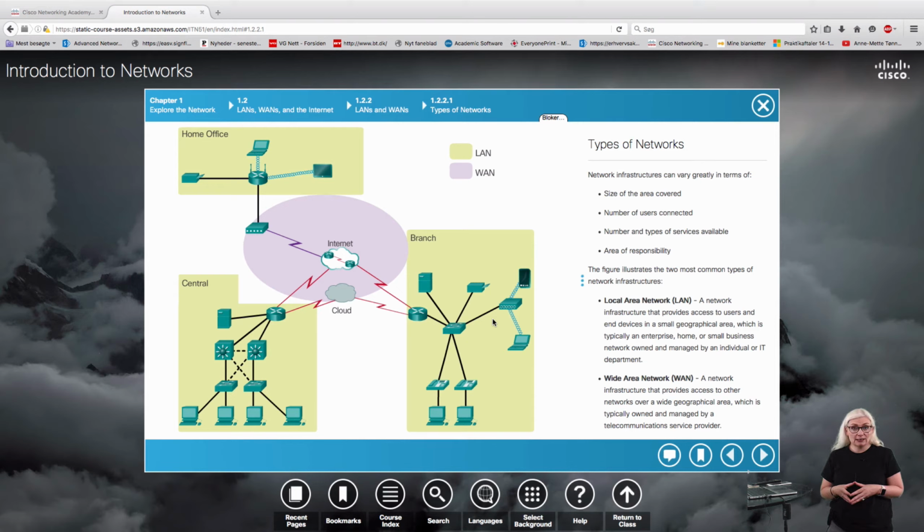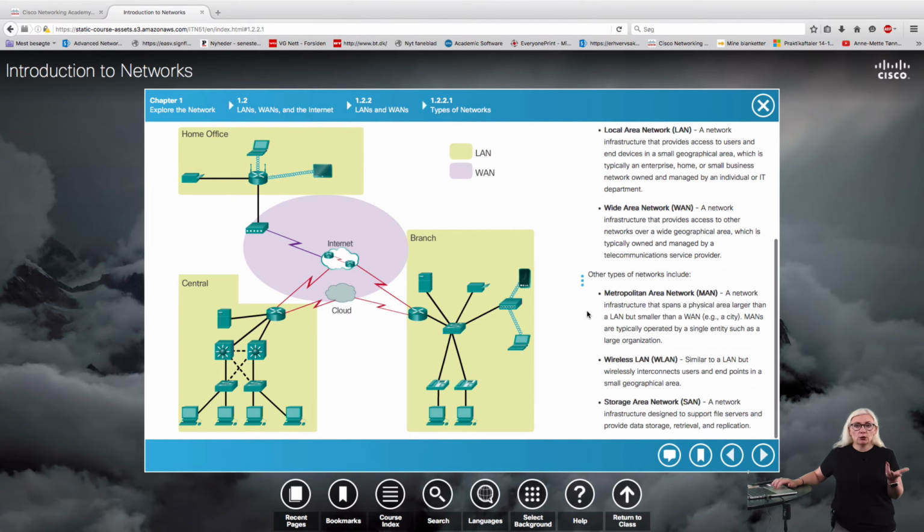Part 2, which is about types of networks. When we are looking at how we install and set up networks today, we are typically talking about two different types. It's either a local area network or a wide area network, a LAN or a WAN. We could also have something called a metropolitan area network, which is a MAN, which is something you can have within a city, for instance.